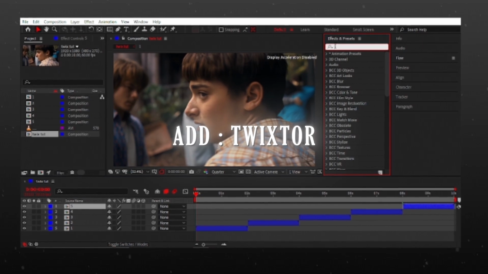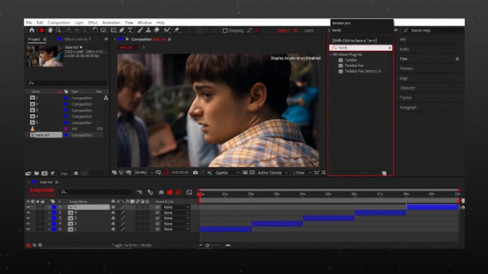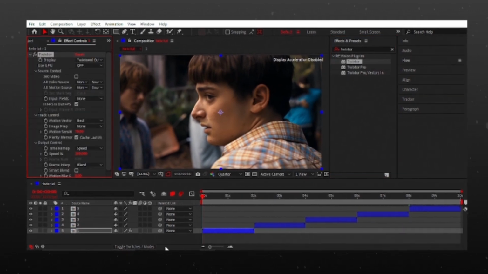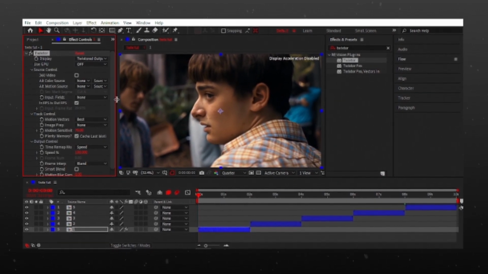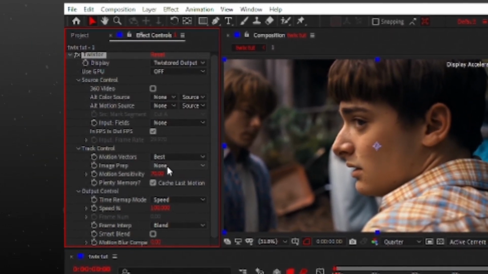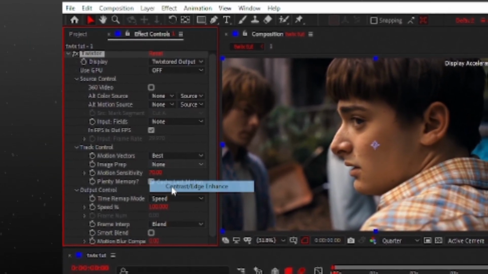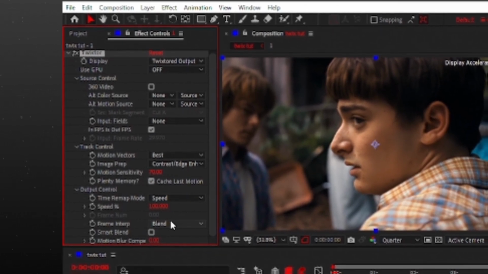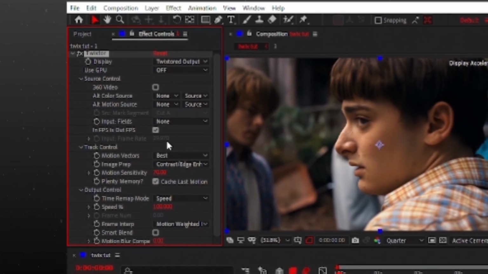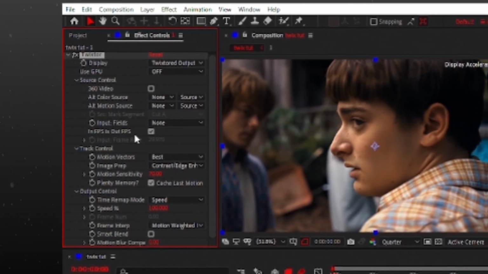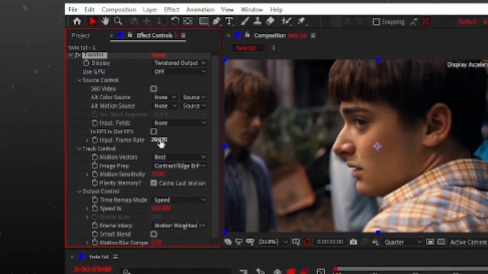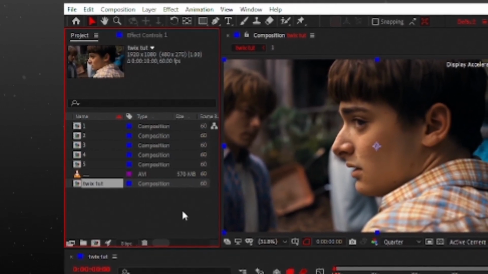Now go ahead and add Twixtor to your clips. Copy my settings. Uncheck this box and put the values according to the FPS of your clips. You can check it here.